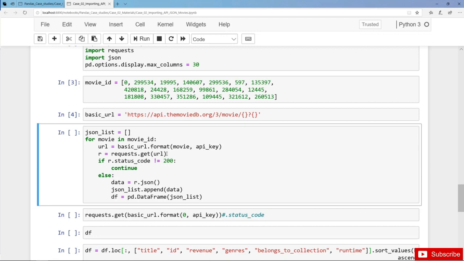Then we have to introduce a conditional statement and check whether the status code of the response object is equal to 200. 200 is the desired code, and this means that data is available. So if the status code is unequal to 200, we should just stop the iteration and go to the next movie ID. First of all, let's have a look at an example where we do not have data and the status code 200.